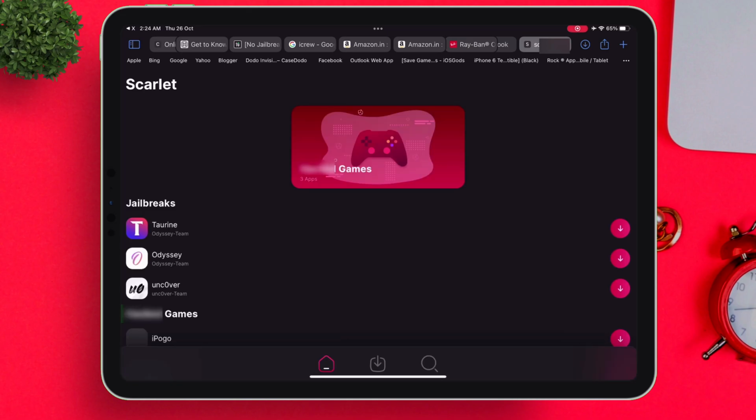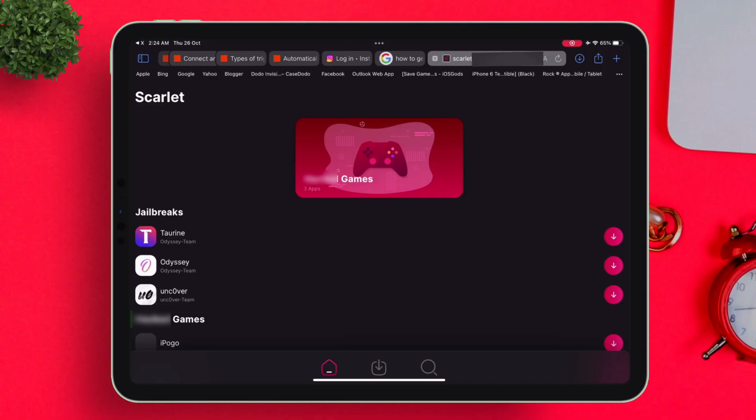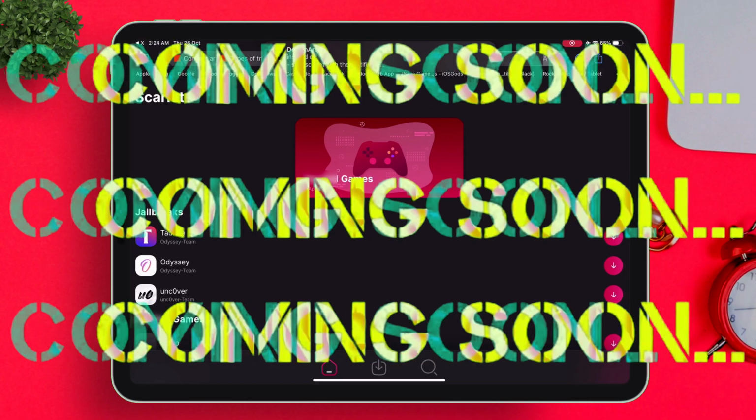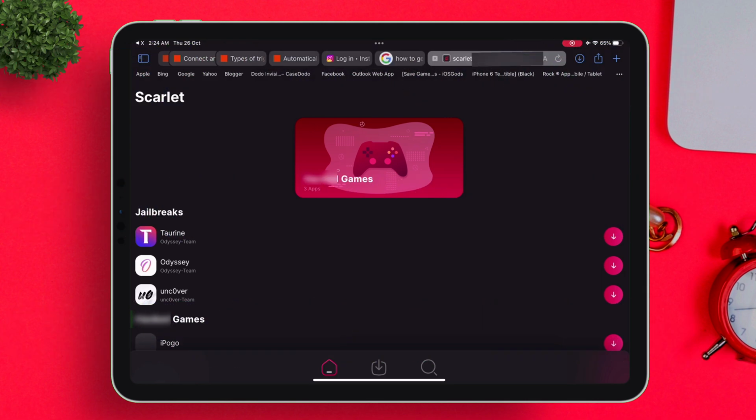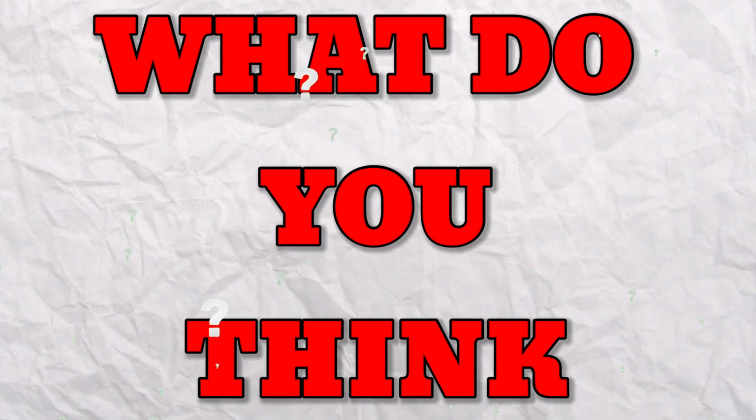What you see here is actually a website, which is made to appear exactly like an actual Scarlet application. This is a sneak peek of Scarlet's new user interface, which will be coming soon. It looks exactly like the iOS Scarlet native app, which has its own list of apps and games to sideload. What do you think about that?